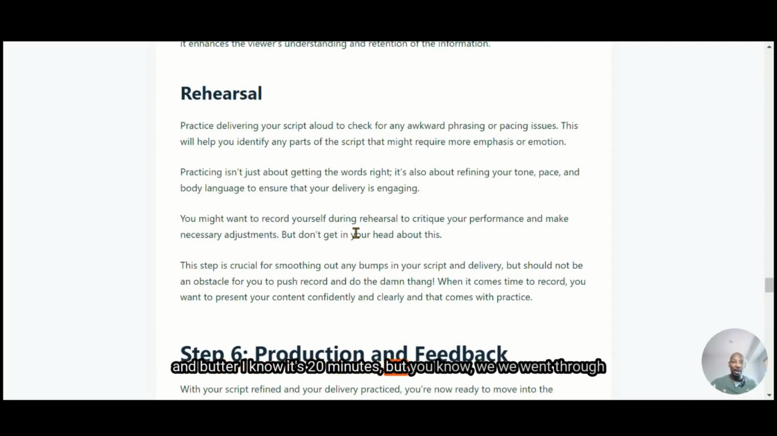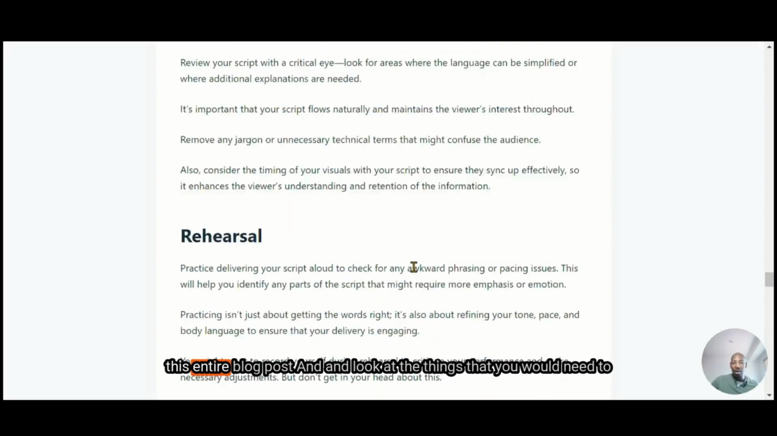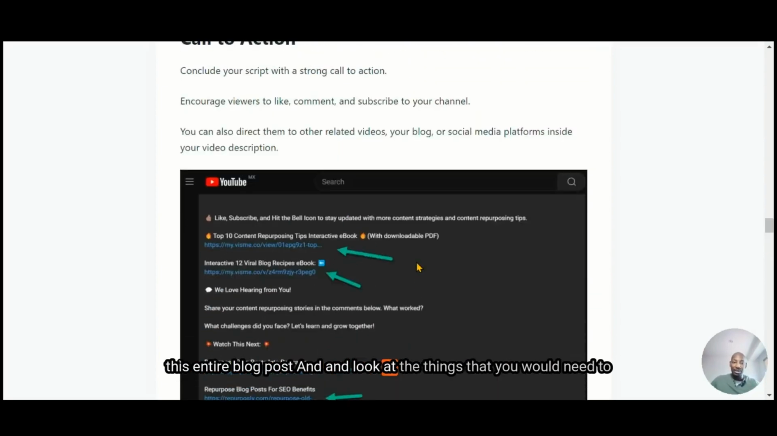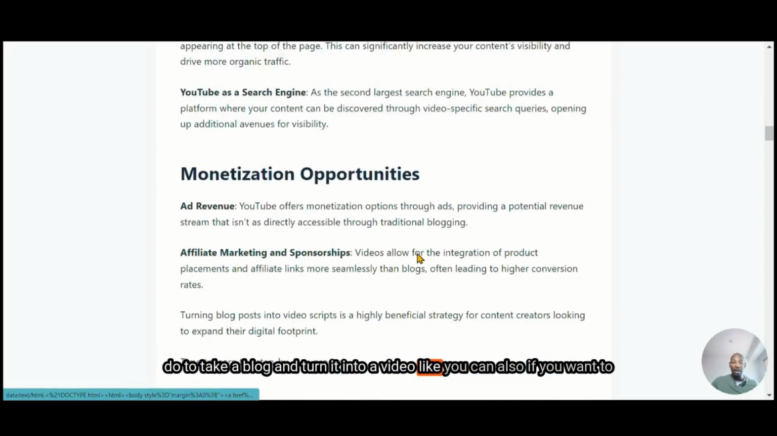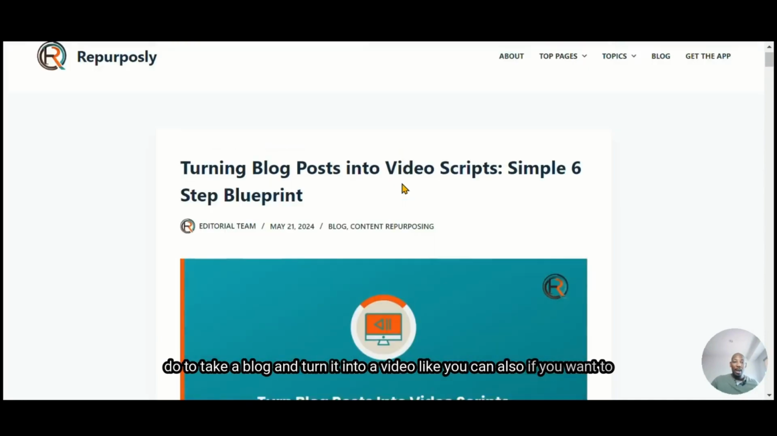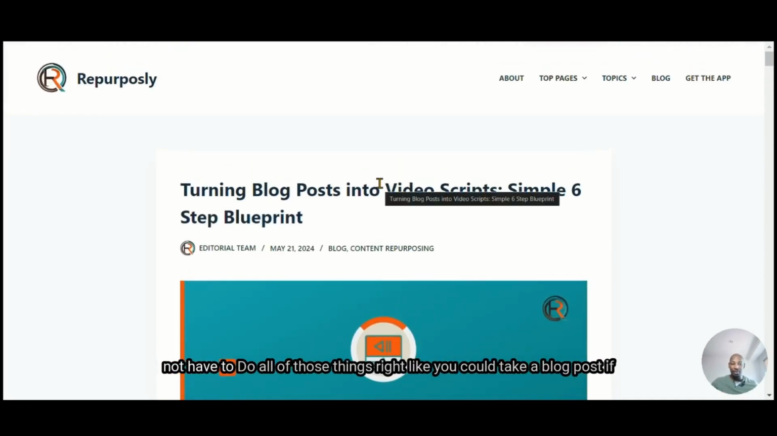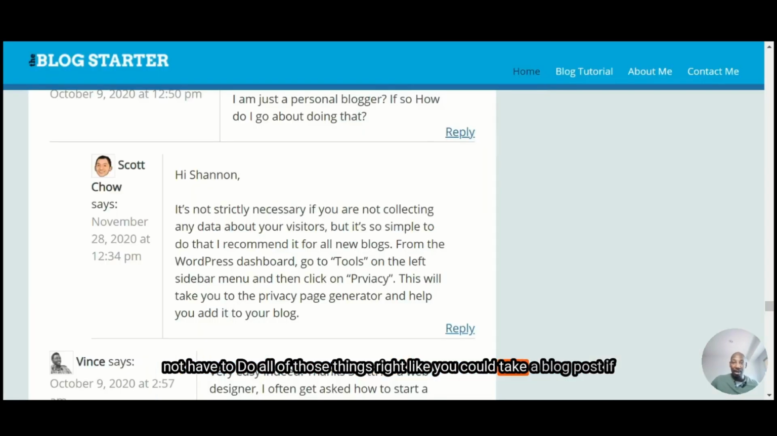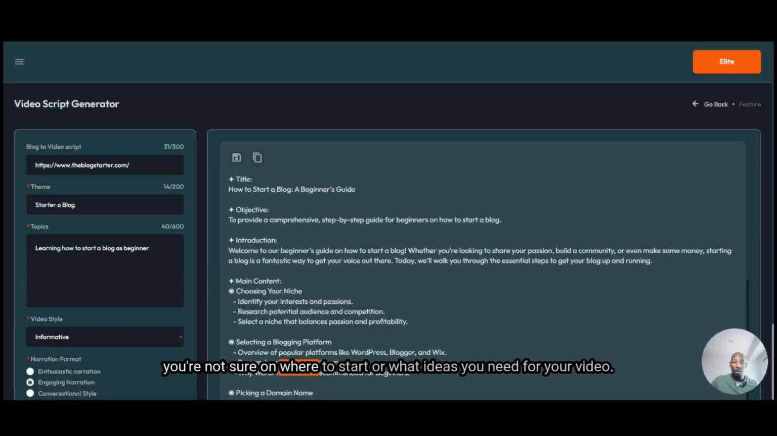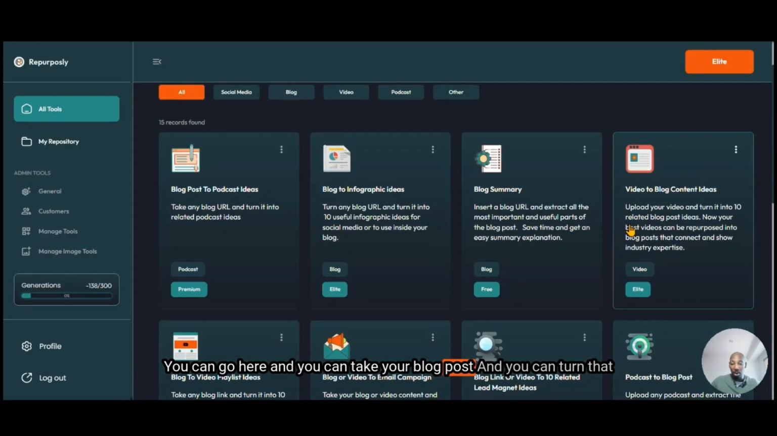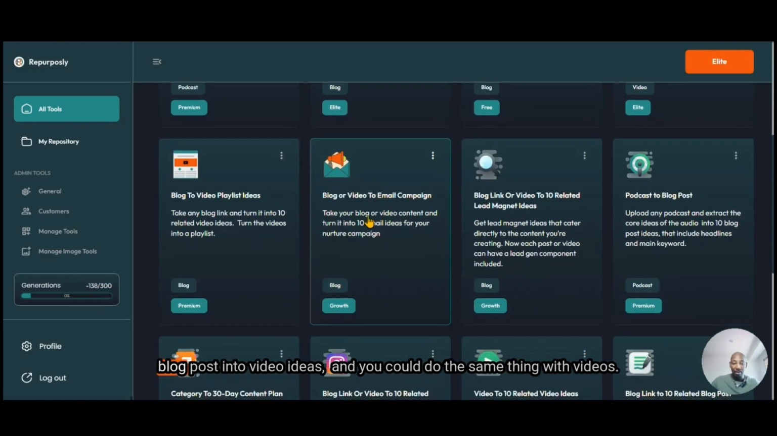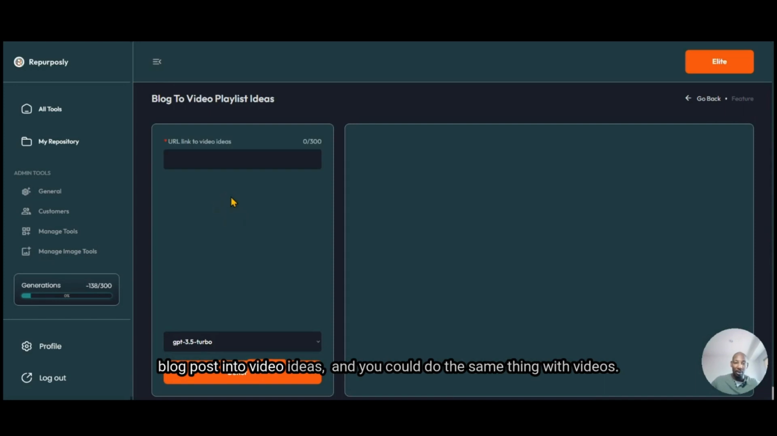I know it's 20 minutes, but we went through this entire blog post and looked at the things that you would need to do to take a blog and turn it into a video. You can also, if you want to, not have to do all of those things, right? You could take a blog post. If you're not sure where to start or what ideas you need for your video, you can go here and turn that blog post into video ideas.